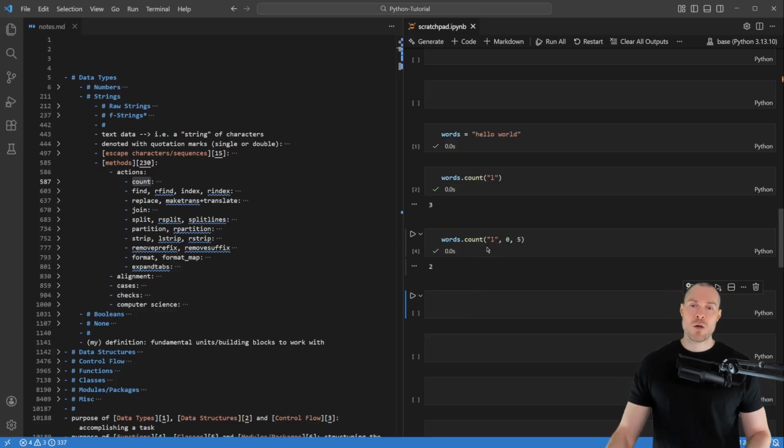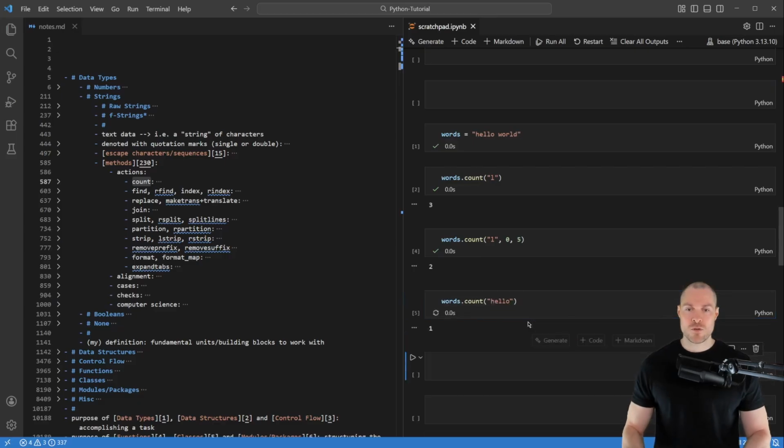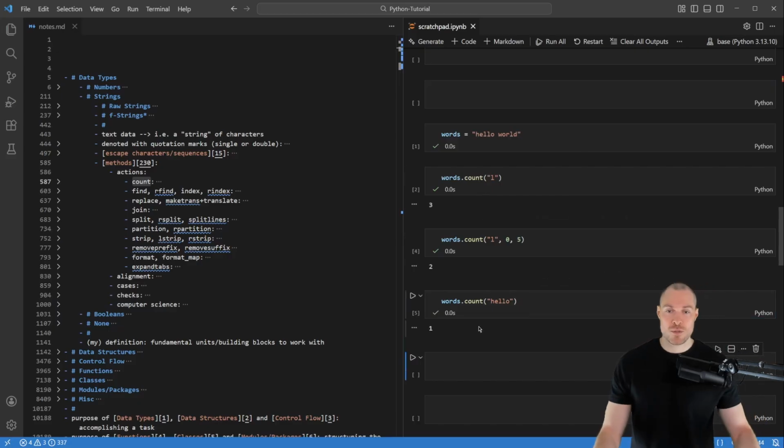And here, however, you're not only able to use a string with a singular character, you can also count for strings that contain multiple characters. So for example, you can also say words.count and then pass in the string hello. If I run this, now we get a 1 because there's one hello in our string.